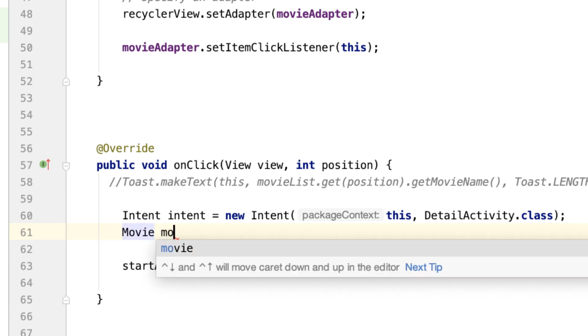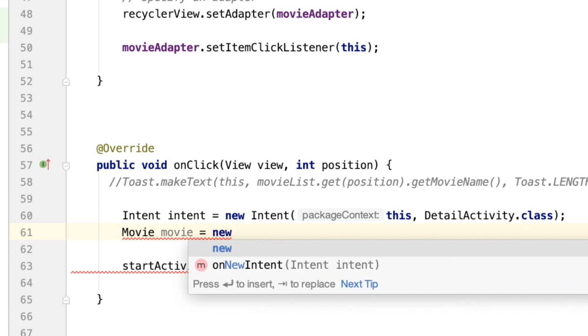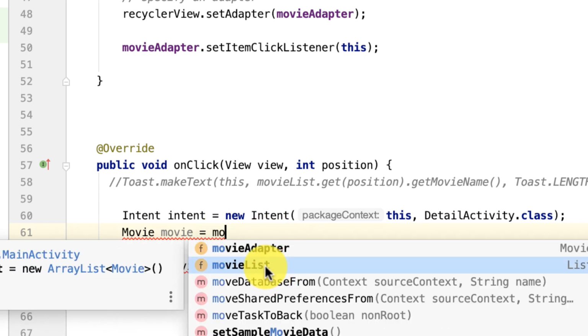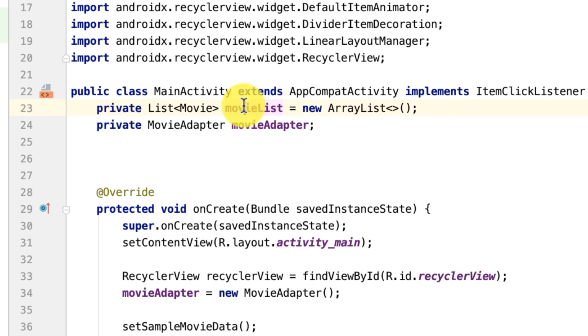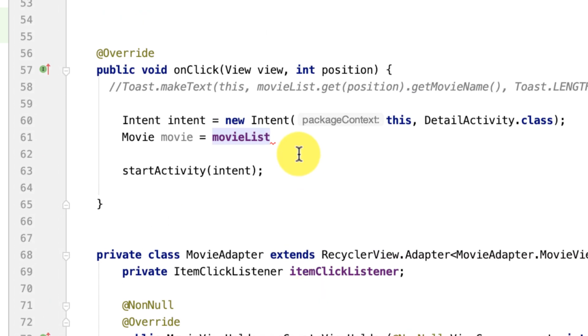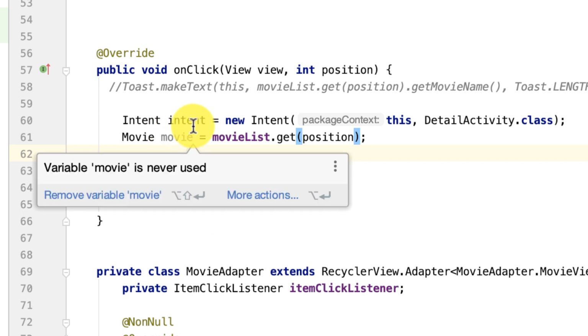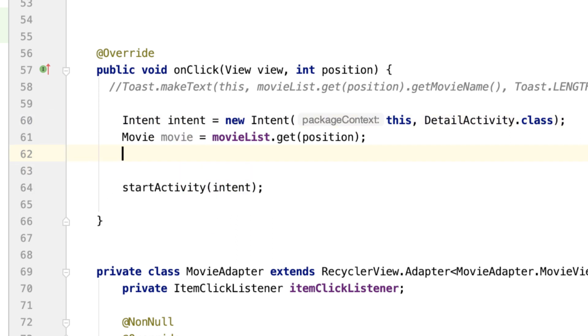So Movie. And so the question is, how do we know which movie the user has selected? And thank God we have the position being passed to this method, the onClick method, so we can use that. So we can use, remember our movie list, which is defined in here somewhere. Right, so we can use this movie list, get, and we can pass the position in there. And now we have all the information that we need about the currently selected movie, and then we can just simply send this.